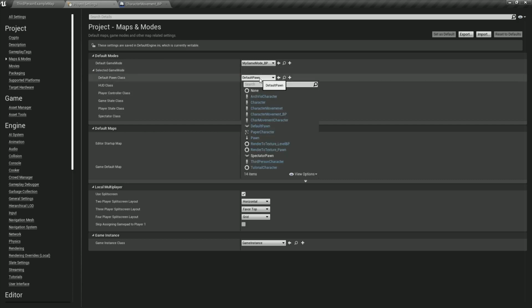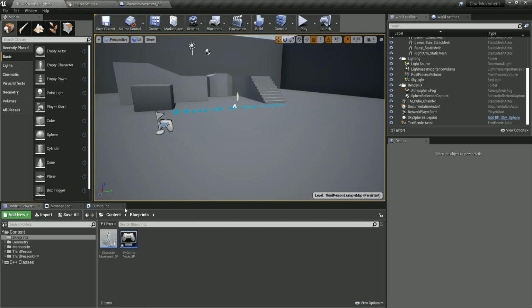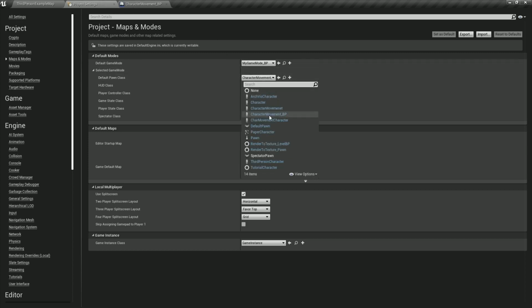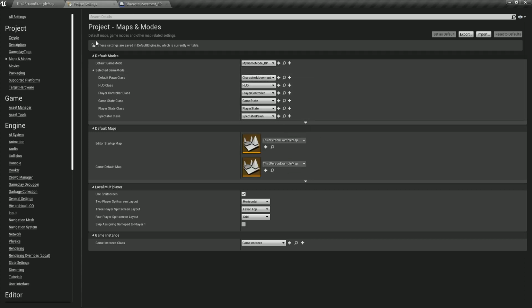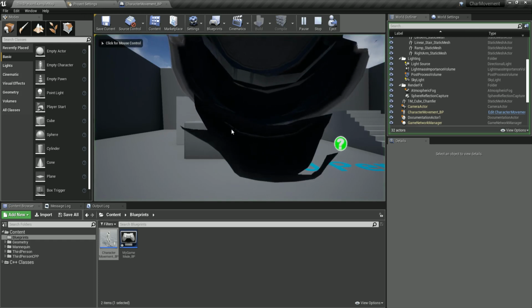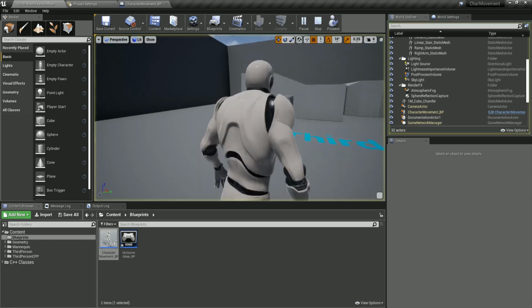And if I click on this drop down list, I can select my character. So I can say character movement BP, and this is what I said. We cannot spawn a class inside of a game, but we can spawn a blueprint created from that class, which is character movement BP. And over here we selected character movement BP. So if I go over here and hit the play button, now we have him. But I need to eject him for you to see.